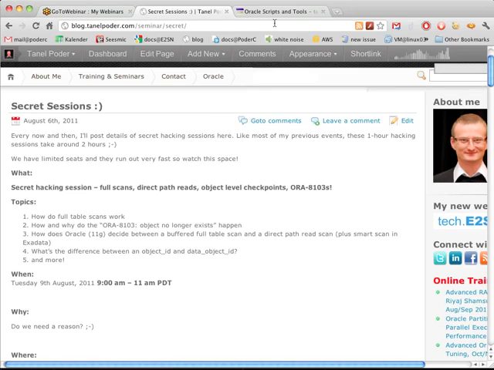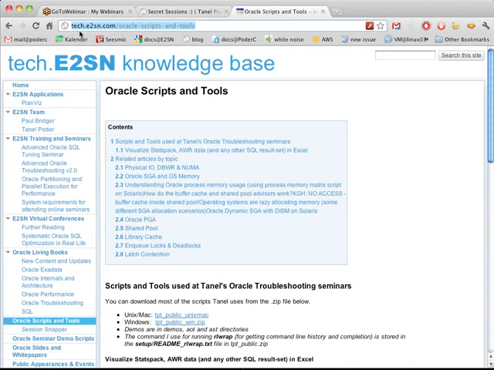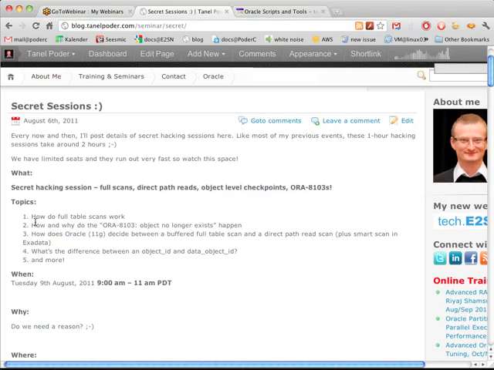But what I wanted to show you is where you get my scripts from. These are the Windows or Unix zip files you can download. Okay, so let's start from how do full table scans work, and then we will go on to all of the other interesting stuff.